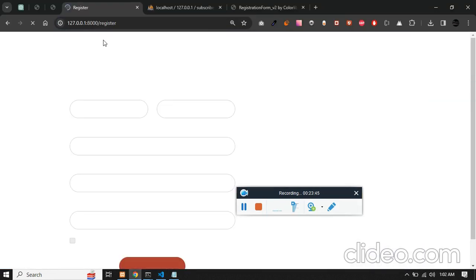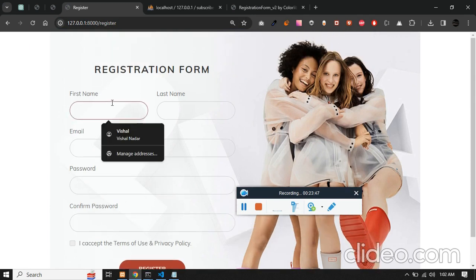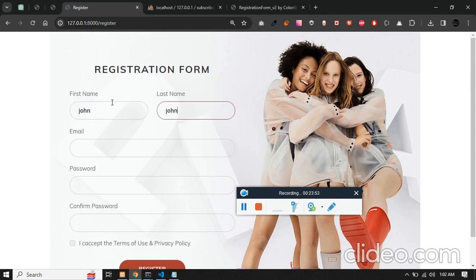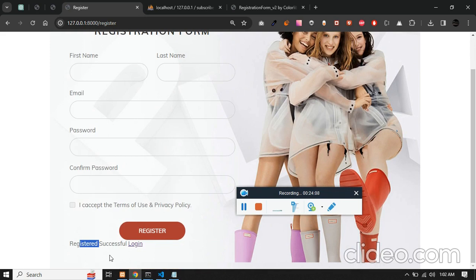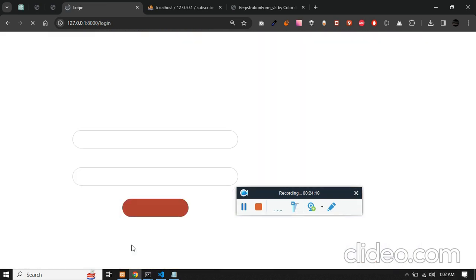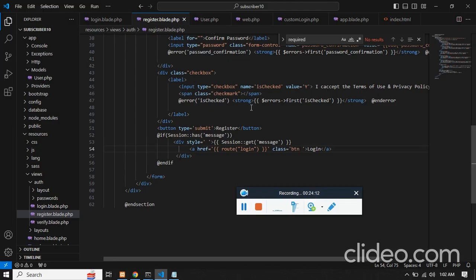Now let's try one more time, and here let's just try it with John, and john@gmail.com 123456 1234 1234, and yes, accept it. Click on register. You should see registered successful, and if you click, you'll be redirected to the login page. Now we have to do the same thing in the login.